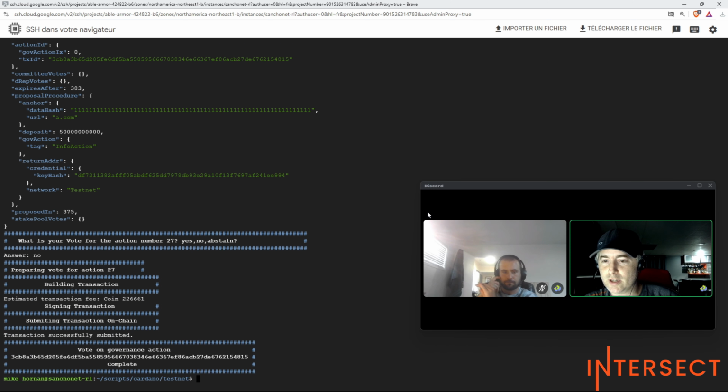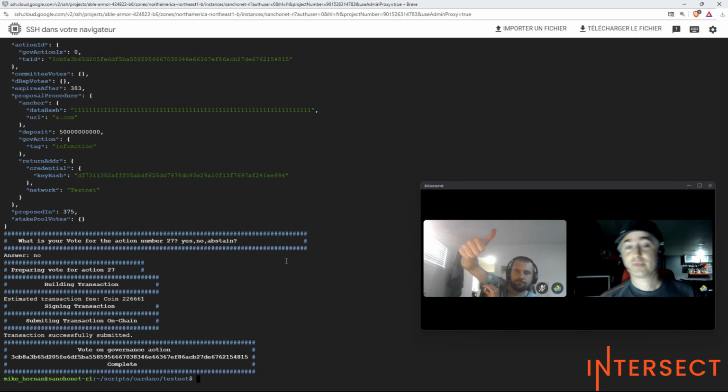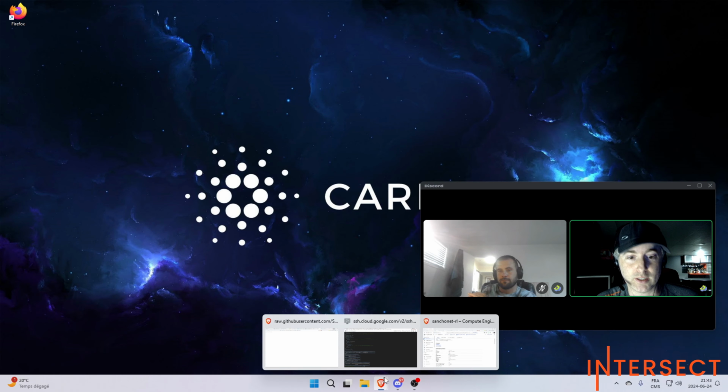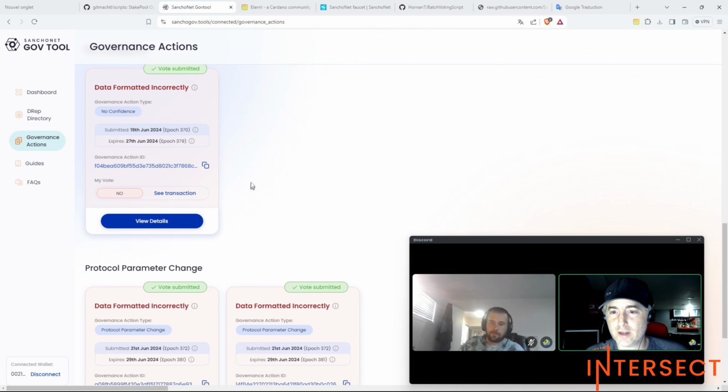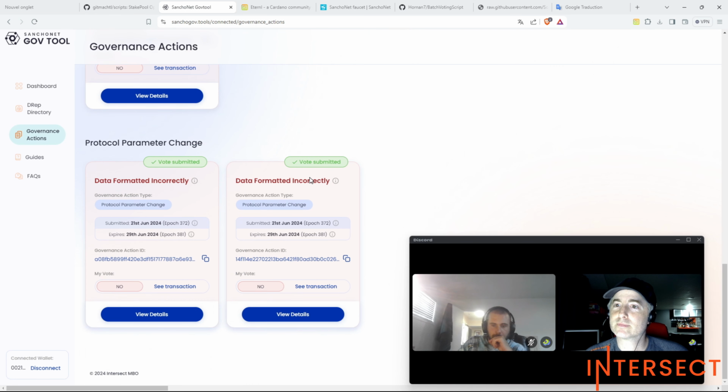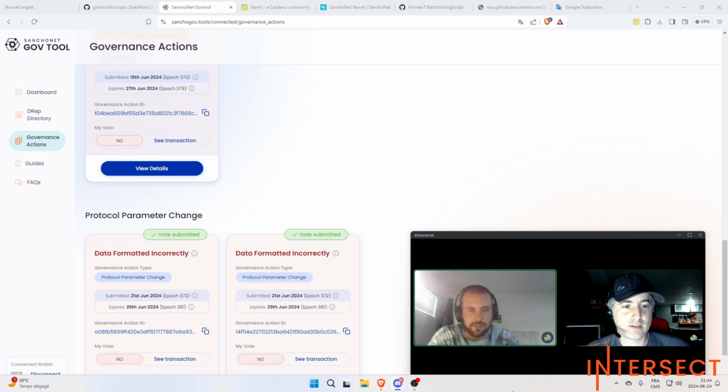Oh, that's it. There you go. So we voted on 27 governance actions, which represents them all. So if we go back to sanchogov.tools, they're all there. So that's an awesome visual.